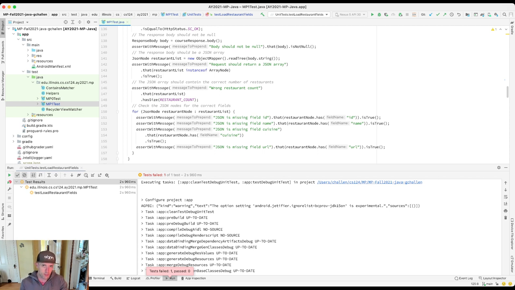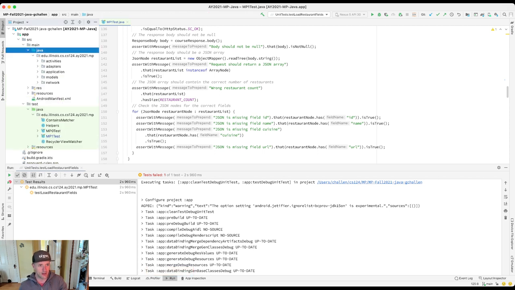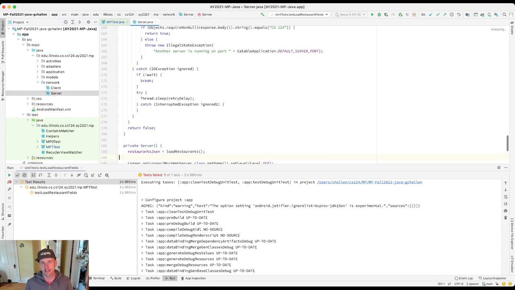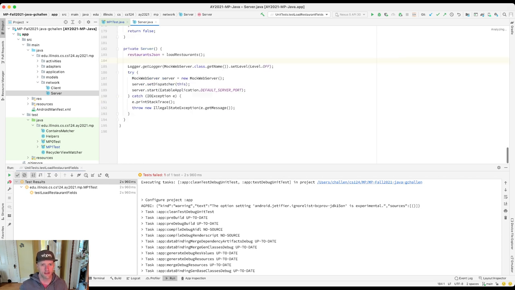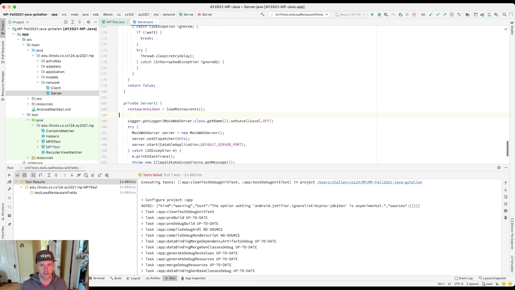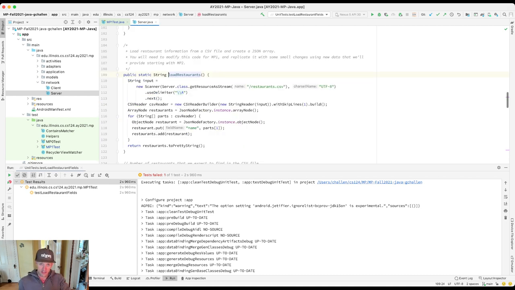So to understand what the problem is, we actually have to look at the server code. So I'm going to go over here and open up NetworkServer.java. And I'm going to look at the loadRestaurants method. So let's look at that together. Let's see here. Declaration usages. Okay, so let's talk a little bit about what's happening here.